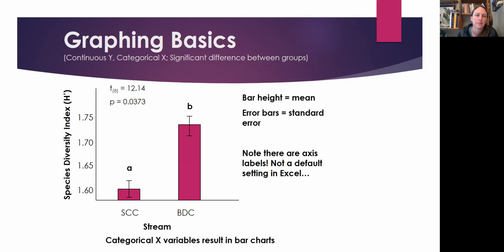Here is an example that shows a strong significant difference. So now we can see the means are much further apart and the error bars are also not overlapping. And so in this case, we could say, oh, actually, maybe this is algae or something. Barking Dog Creek has a much higher diversity of algae than Snyder Cove Creek. Okay, so again, categorical X variables and a continuous Y variable.